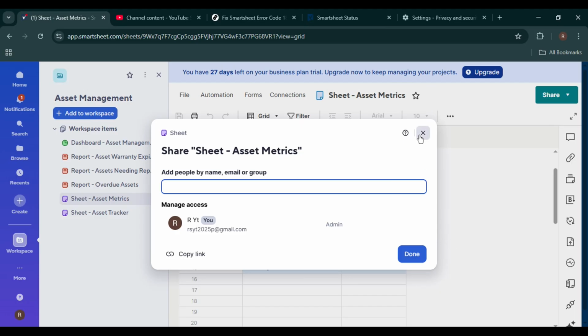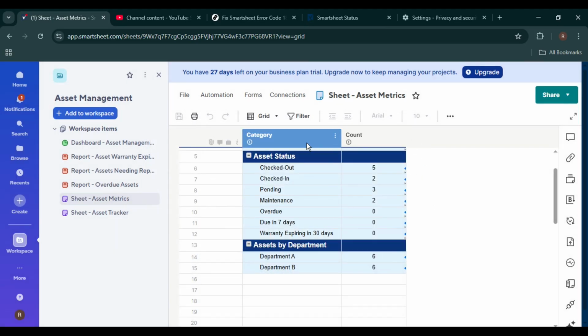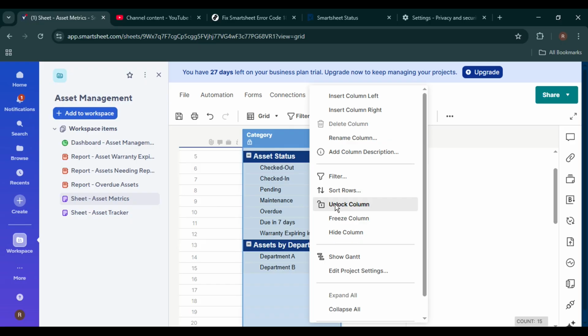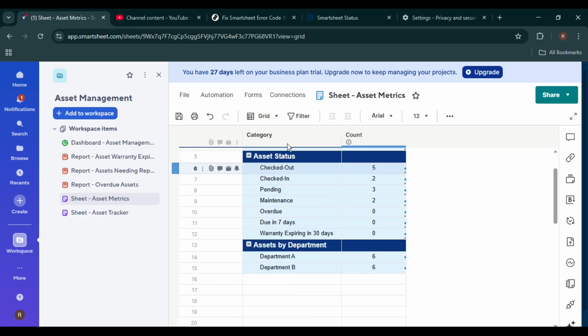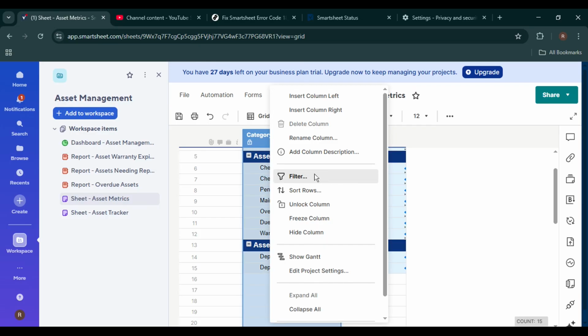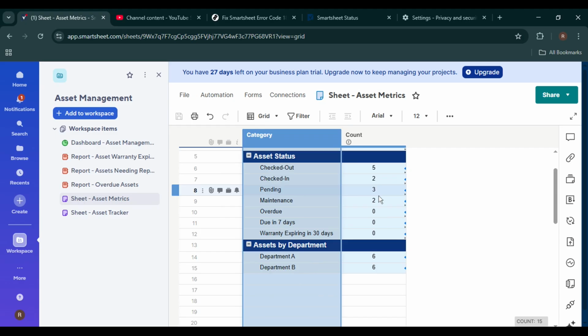Next, look for locked rows or locked columns. Even if you have editor access, specific rows or columns can still be locked. In Smartsheet, locked rows usually have a lock icon next to the row number. Locked columns can also restrict editing. If you see a lock symbol, that means editing is restricted. If you're an admin or owner, you can right-click the row or column and choose Unlock. If you're not, you'll need to ask the sheet owner to unlock it for you.